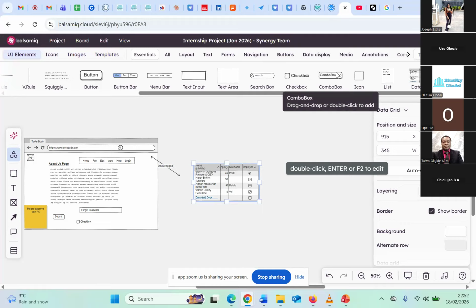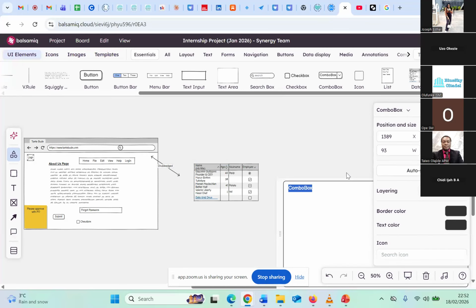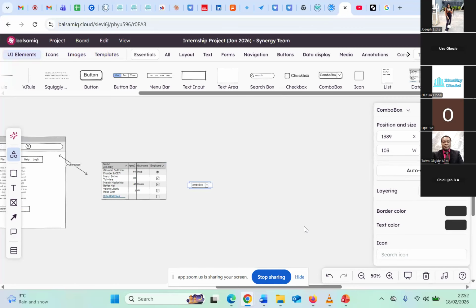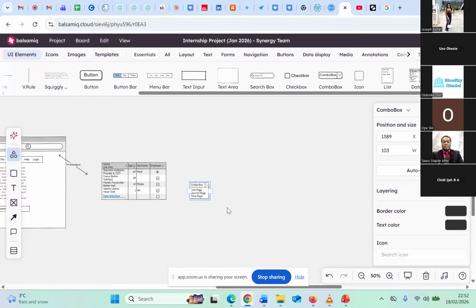What else do I want? You want a combo box, for example. Your combo box is, maybe you're creating a website with a drop down, and this is the combo. You put this down here and you have first page, second page, third page. So the more you use it, you can see what things can do.